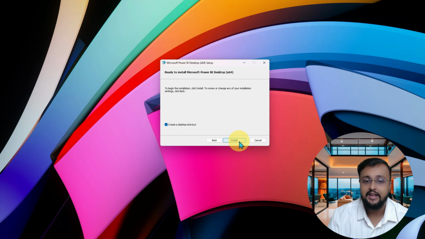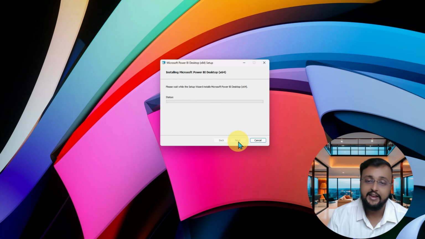Let's click on next, and now let's click on install, and this will create the Power BI desktop shortcut as well. Let's click on install, and this will start installing the Power BI desktop on your computer. It will take some time, and you can always track the status with the progress bar. So I am pausing the video a little bit and let it finish. And here I am, it's almost about to finish. Let's see how it goes.